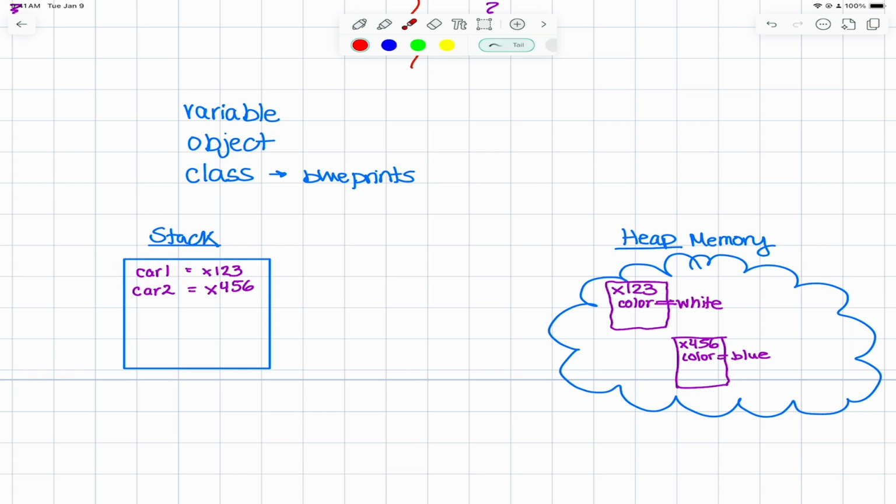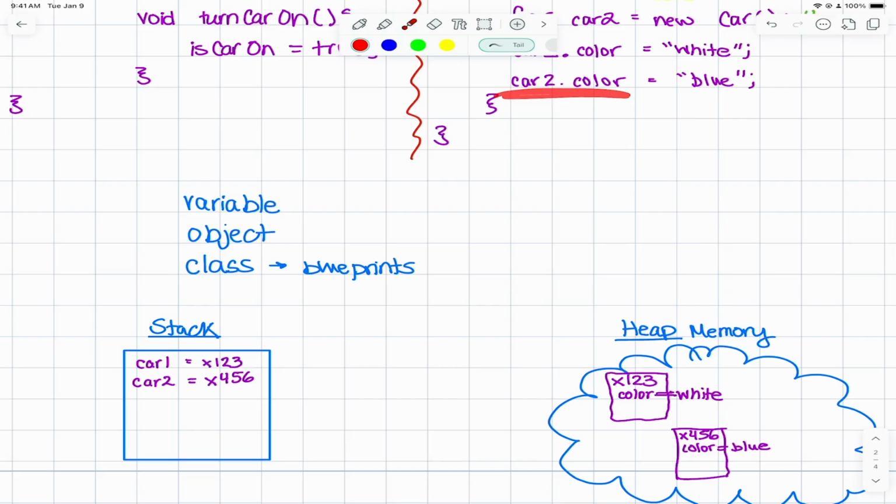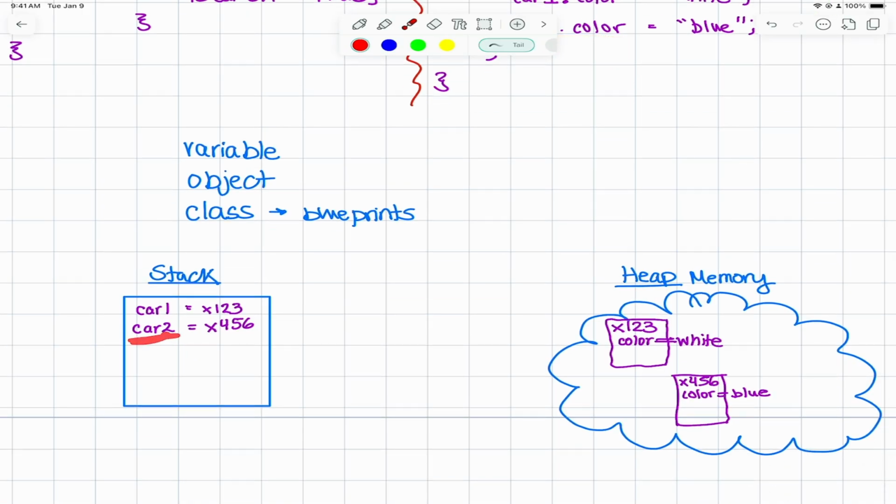And this is important to understand because when we actually reference car1.color, what we're really saying is go to the memory address stored in car1. So we walk over here and find the color state and tell me what it says. Or when we do car2.color, same idea. We go to car2, we go to the car2 memory address, follow it along, find the color variable in there, and find that it says blue. So this is really important to understand how our memory is actually being stored.